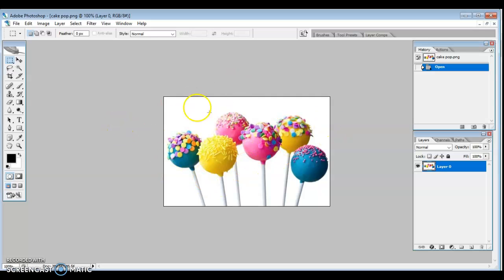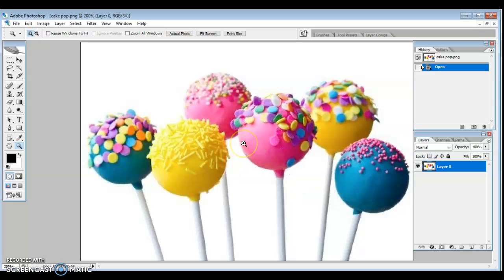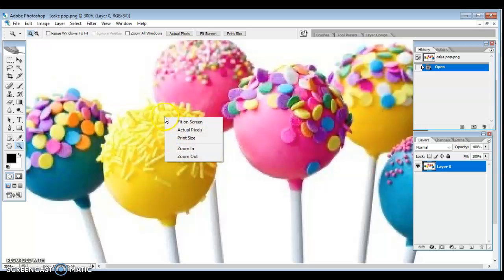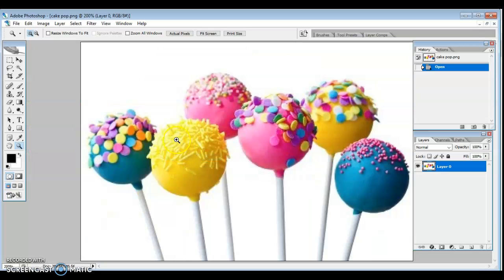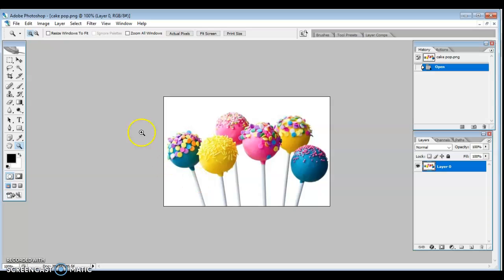Now my lollipops are quite small, so I'm going to find the magnifying glass, which is the zoom tool. I'm just going to zoom in a little bit. If you want to zoom out, then you right click and say zoom out. Okay, so you can click in and click out.